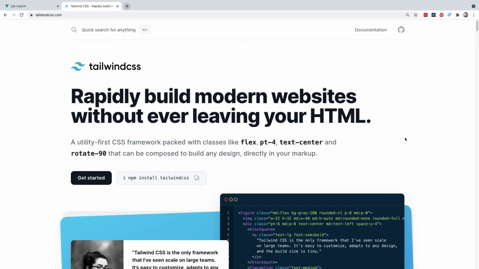We're going to see an example of how this all plays out in our app shortly, but I just want to give you a quick example here on this web page. You can see it says here, Tailwind is a utility-first CSS framework packed with classes like flex, pt-4, text-center, and rotate-90. So immediately we can tell from these names, this isn't things like button or form or card.